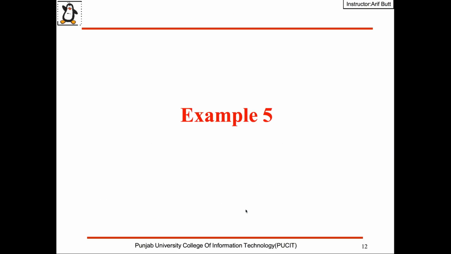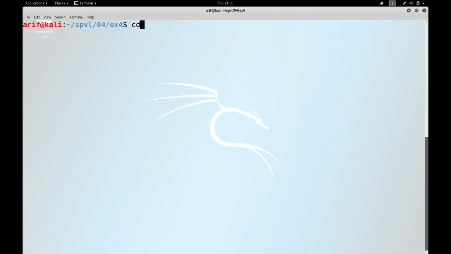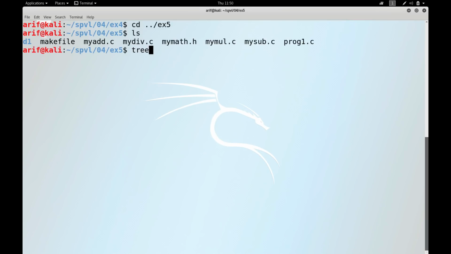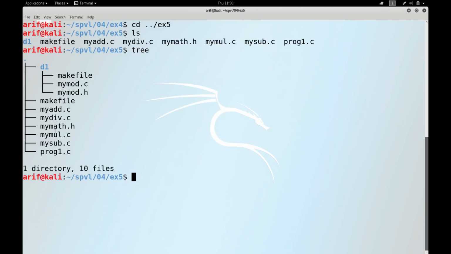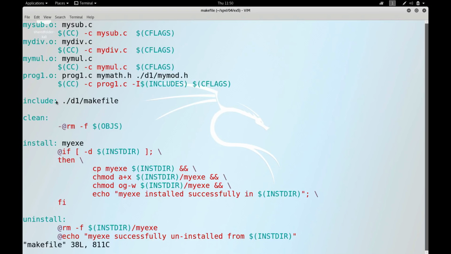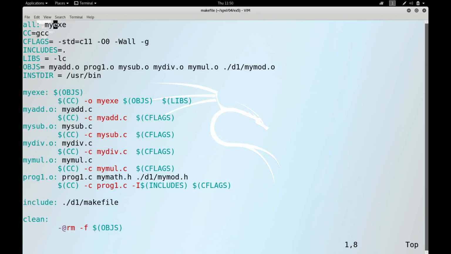Okay, so let us move on to the terminal again. Move on to the example, that is EX5, and let me do ls, or let me do tree. So once again, this is the exact same program with no change other than the use of macros in the Makefile. So let me cat Makefile, or let me vim Makefile this time. This line, the first line on which my cursor is on, it is a convention to have the first target name as all. And this all depends on the target myexe, which is created over here.